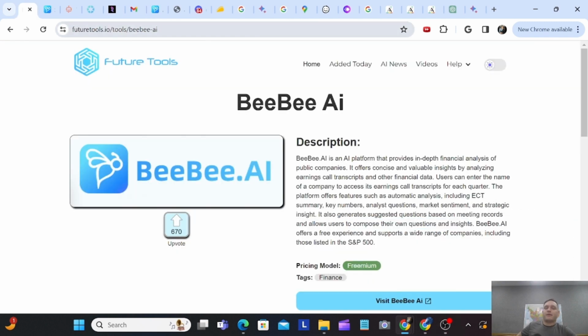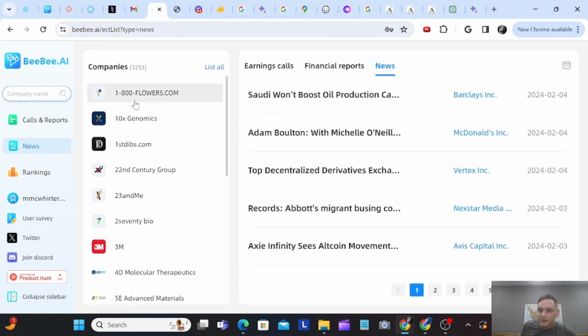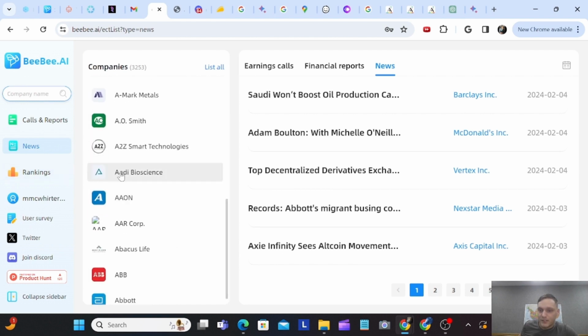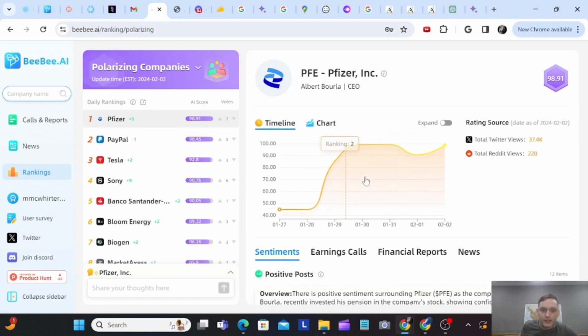So yeah, that's going to wrap it up for BB.ai. I think it's pretty cool. I think it's a pretty good one. Just diving through the last of these little things on the side here. You can check the news on it. You can check the rankings with the AI score. You can find the chart in here. See, it's got a rating source, total Twitter views, total Reddit views. That's pretty good. That's pretty actionable.